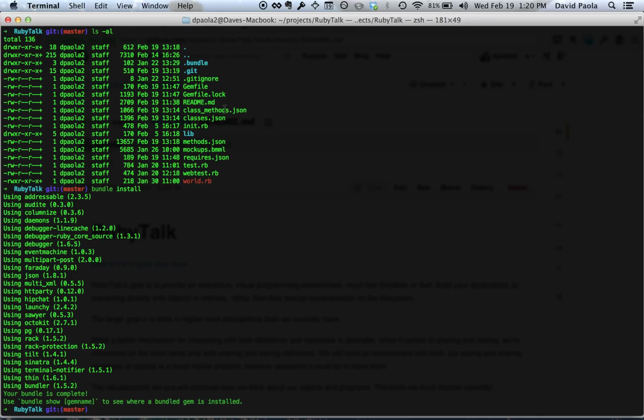The other thing I'd like to note is that you see a bunch of JSON files here. For example, class methods.json, classes, methods, requires, etc. This is actually how the Ruby code is stored that is written and developed from within the environment.